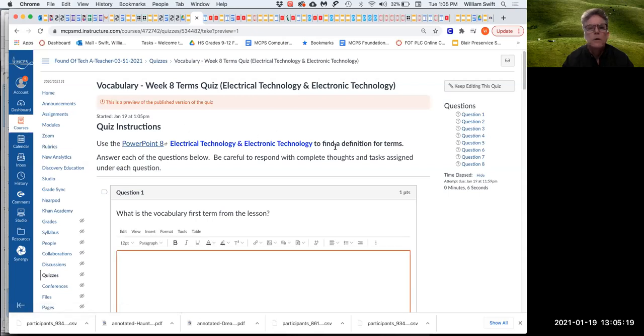quiz instructions. Use PowerPoint 8 electrical to define definitions for terms. Answer each of the following questions below. Be careful to respond with complete thoughts and tasks assigned under each question. So what is the first vocabulary term from this lesson? Something some people are still not getting is the idea that right here are the 2 vocabulary terms. Your vocab terms are always the ones in the parentheses on the assignment. Week 8 vocabulary, electrical technology and electronic technology. Sometimes they are more than one word, and I realize that gets confusing.